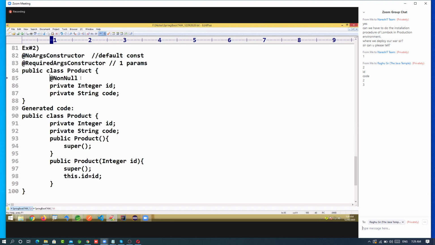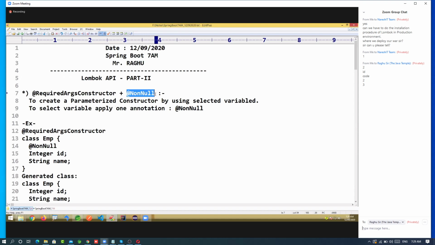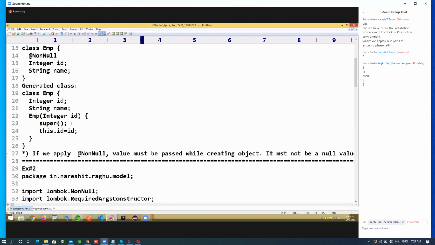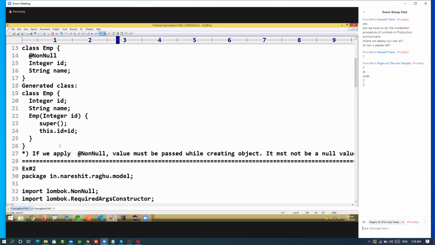Generally, @NonNull is used to select that variable. We are saying that this variable should be in the constructor and the value cannot be null. If you apply @NonNull, we are saying that definitely, are you creating an employee ID? ID is mandatory, and it should come in the parameter. Two reasons here: it selects the variable while creating a parameterized constructor, and the value cannot be null. Remember these two points.